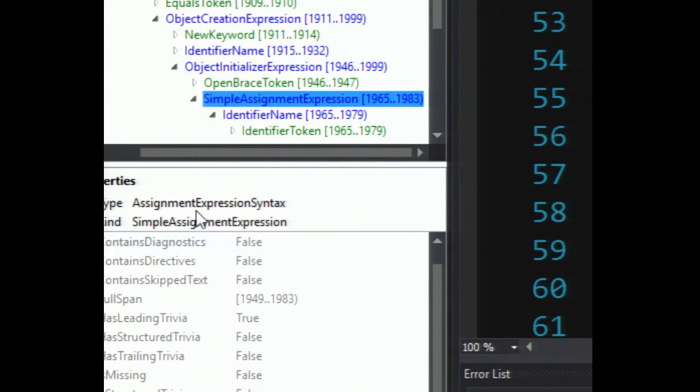So right now, we know that we need to grab the object creation syntax, grab all of the initializers, and search for the simple assignment expression with a name set to RequiredLength. So it's about 4 checks that we need to do to build out an analyzer that actually can flag this.